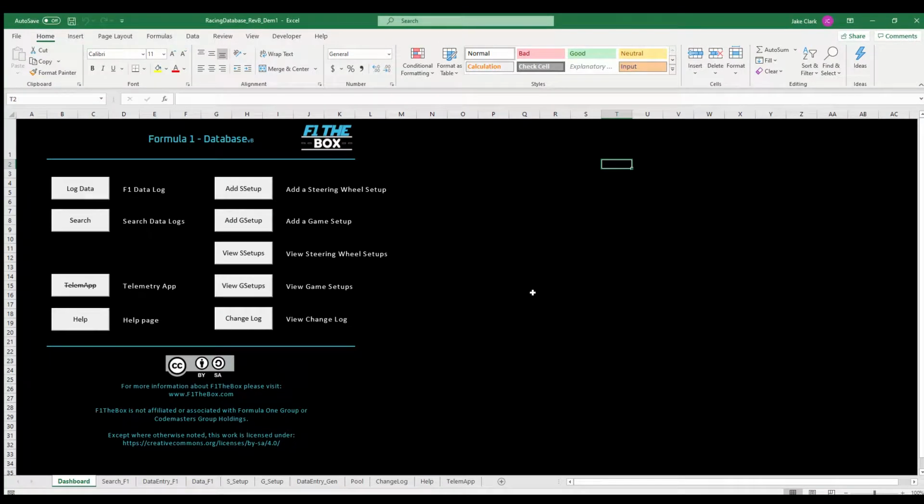So that's what this is. This is pretty much the home page for the entire database. So this is going to show off all the features that we have right now. We have log data, search the data. We're not going to worry about the telemetry apps. The help page, so that's where you can go have some brief explanations there. S setup, add S setup, add G setup, view both of those setups, and then the change log. Now we're going to walk through these as we go.